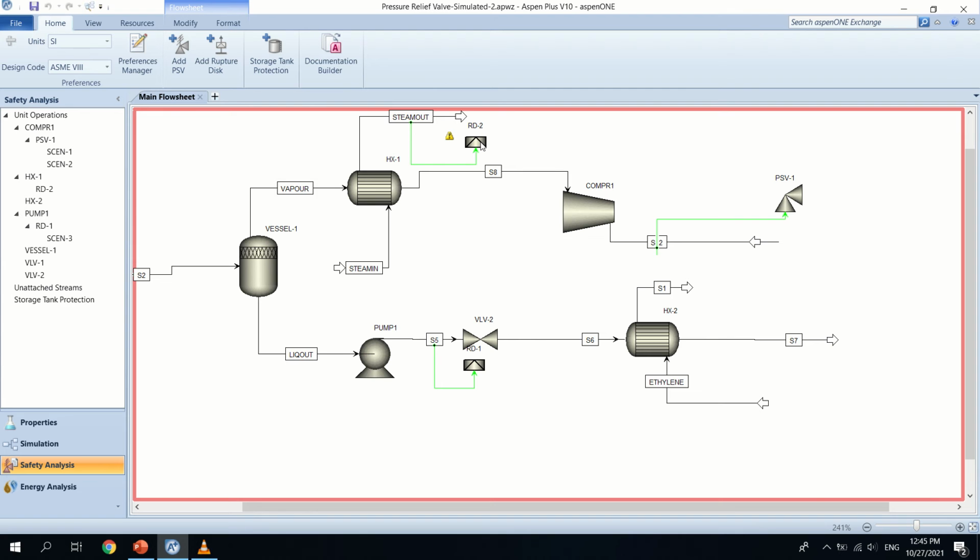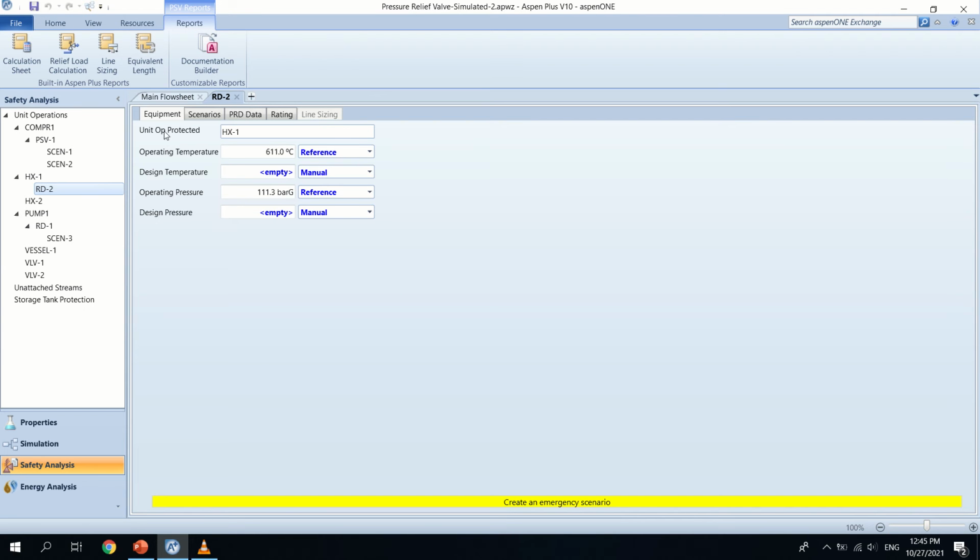Okay, rupture disc number 2. I click on it and go to the equipment window and pane. The unit operation protected is heat exchanger number 1. The operating temperature is according to the reference. I select the reference from the drop down menu, so the design temperature and the operating pressure are equal.